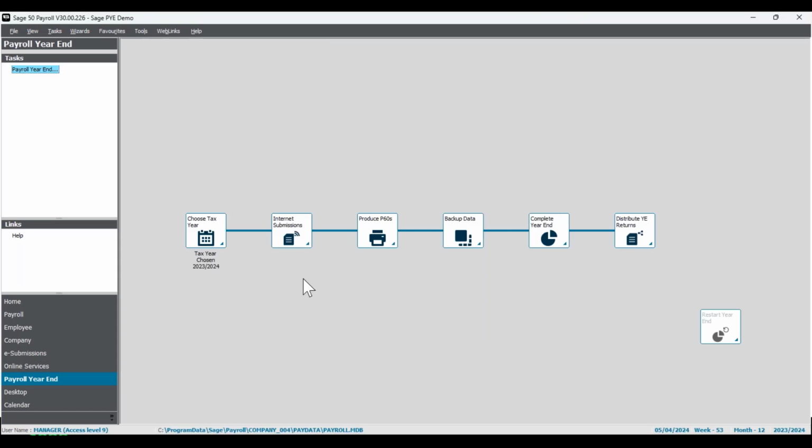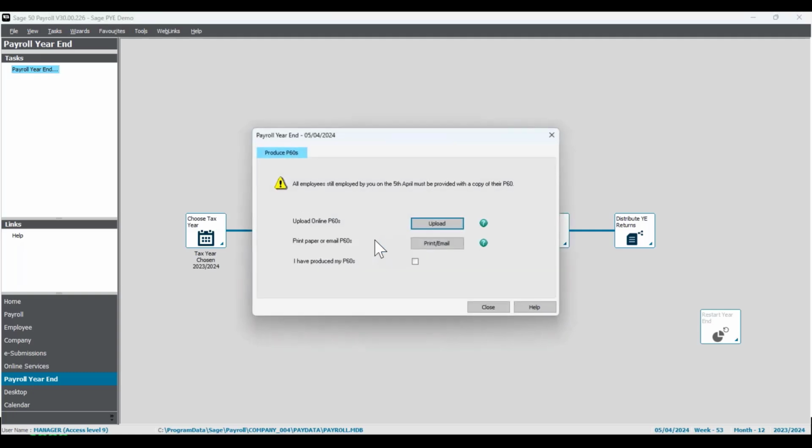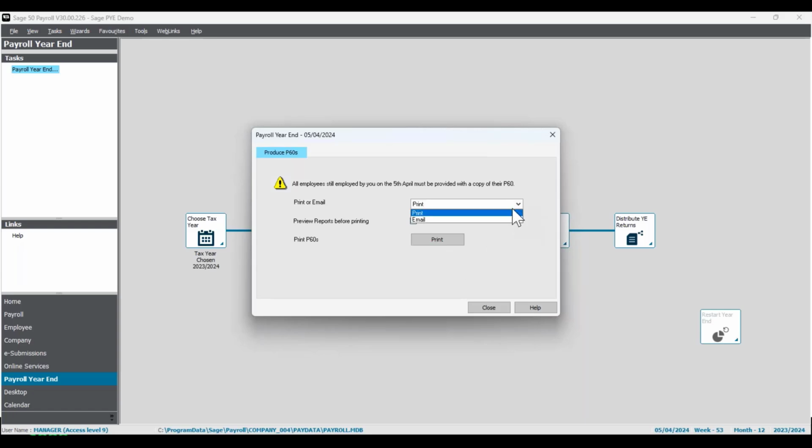So that is step 2 complete, and it's now time to produce P60s. So whether you're printing, emailing or uploading, this is the button that you would click on. And you can see those different options in here. I'm going to click on print or email first. I'll show you these first of all. And you can use this drop down at the top to select print or email. So let's say we wanted to email the P60s.